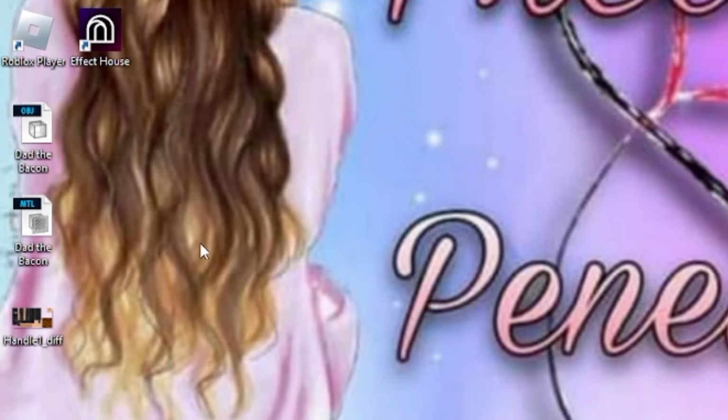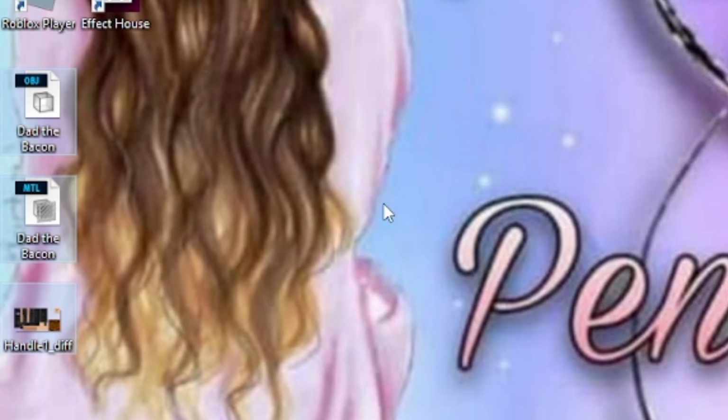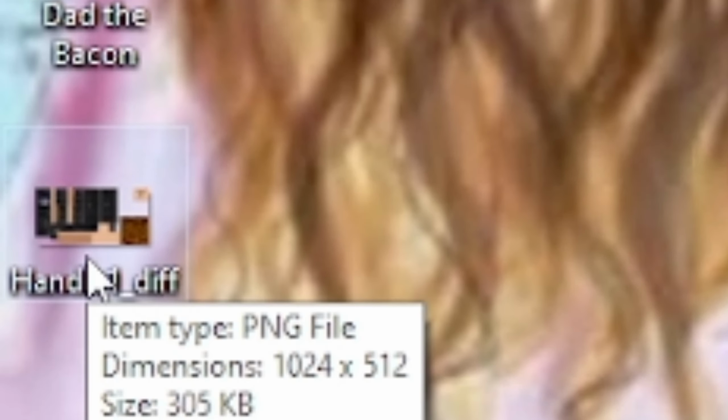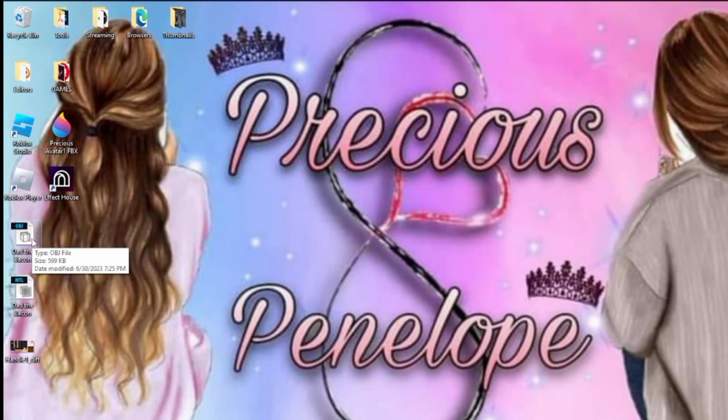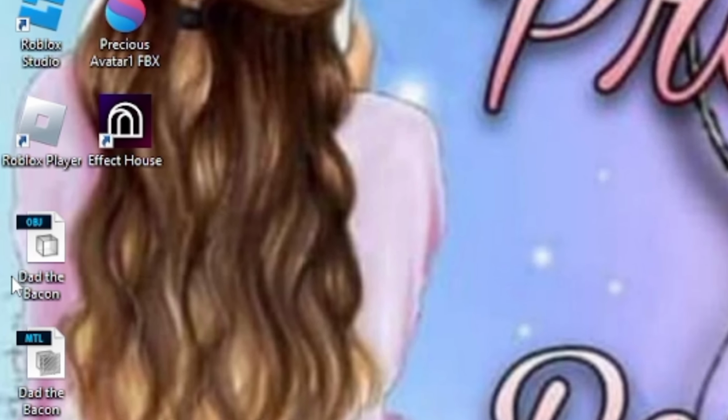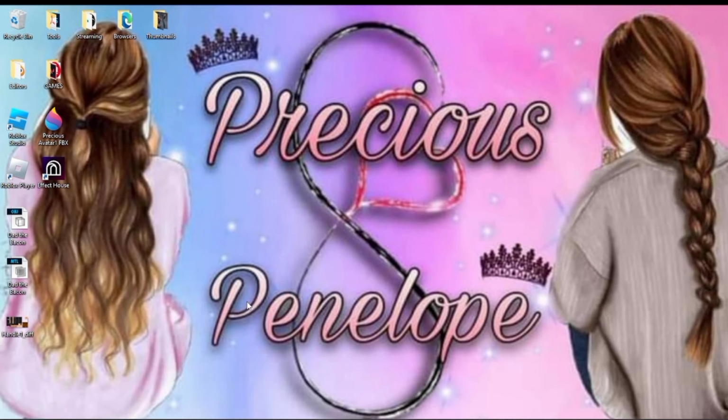You will see these three icons: the OBJ, the MTL, and the handle one. The handle one, we'll explain this later, but this will be your skin color. The OBJ will be your avatar. So I will show you how to use this, okay?